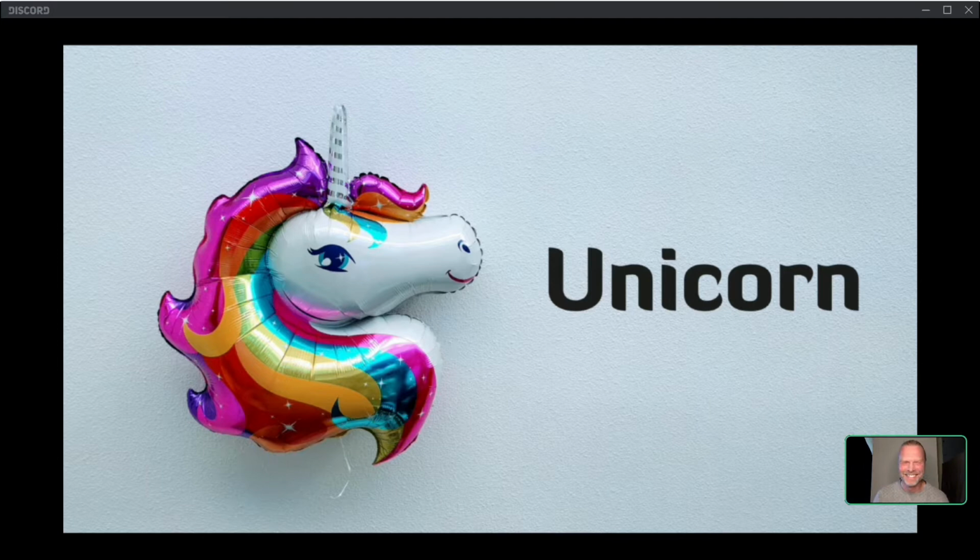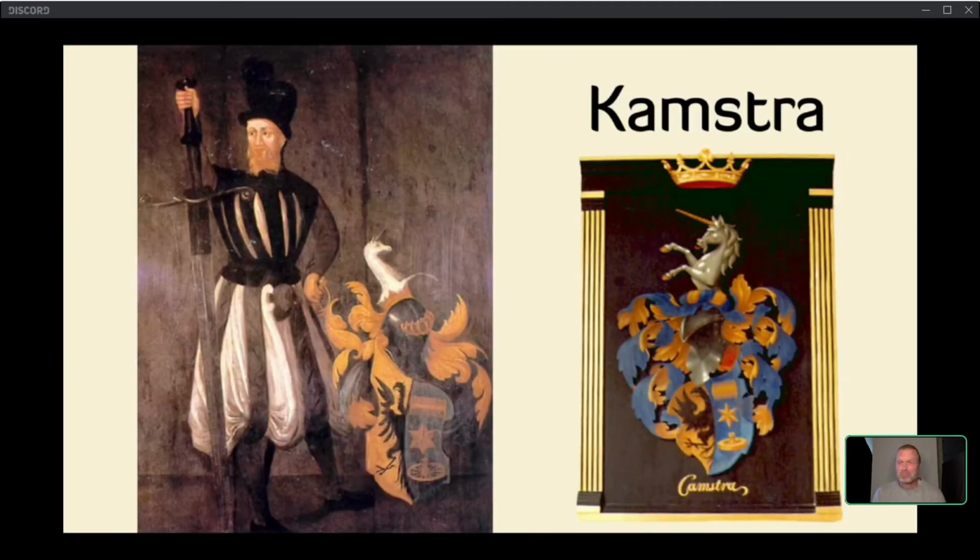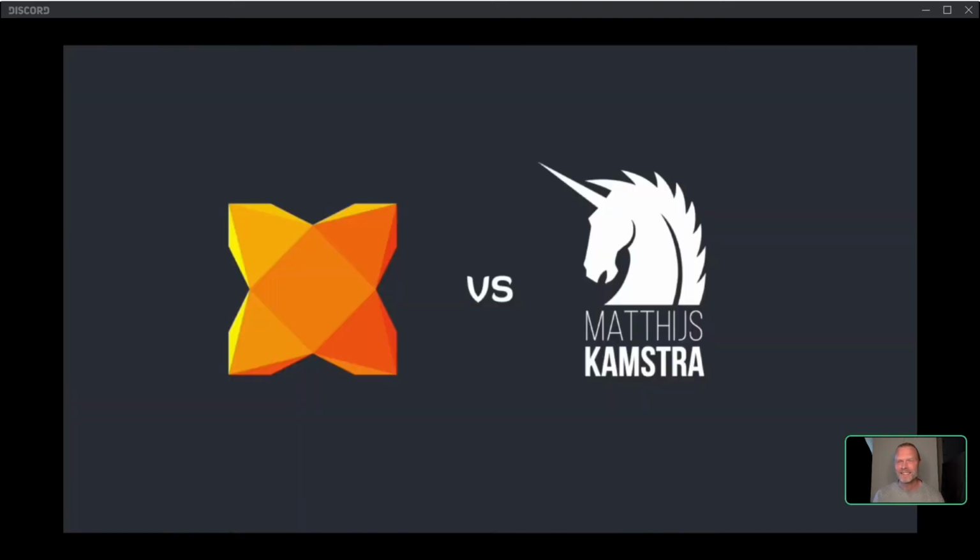I might be surprised about it, but historically speaking, I shouldn't be surprised. My name is Kamstra. This is the family crest of the Kamstras. And you see unicorns. So I'm also historically a unicorn.